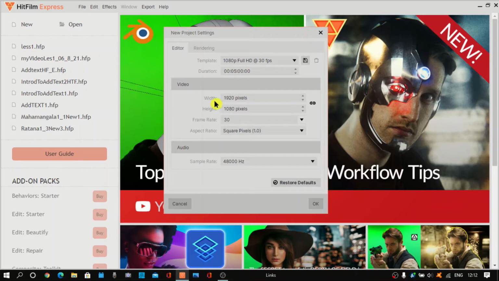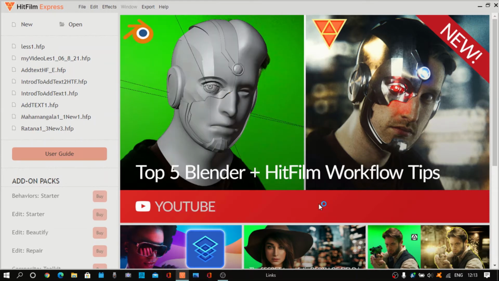And then the video width is 1920 pixels and 1080 pixels, so that is the video quality, and I'll keep that as it is. And then the frame rate is 30, and the audio sample rate is 48,000. If you want, you can change it, but I'll keep it as it is. If you forget the default settings, you can press restore default settings and it will come up with the same setup like this. And then I press OK to go ahead with a new project.